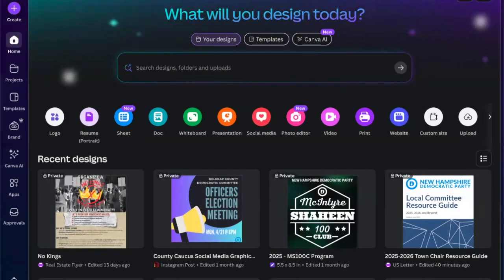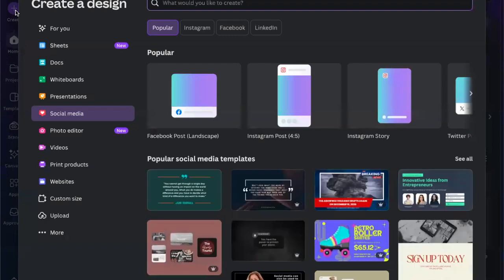So let's start designing. Today, for example, we're going to make a simple social media post to let folks know about your upcoming meeting. So to get started, we're here on our homepage for Canva. You're going to click on the little plus sign in the upper left. Your screen may look a little different depending on what system you're using it for.